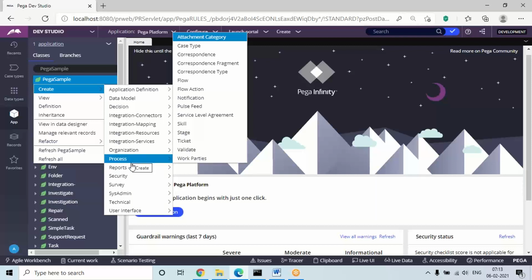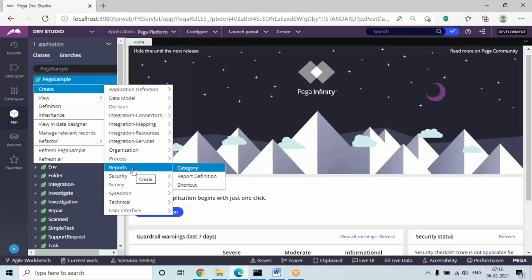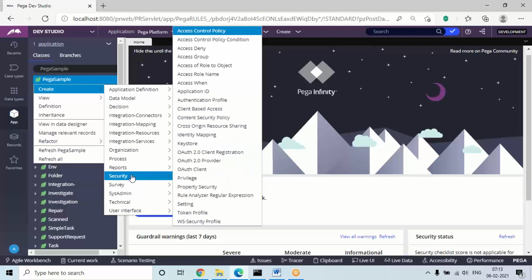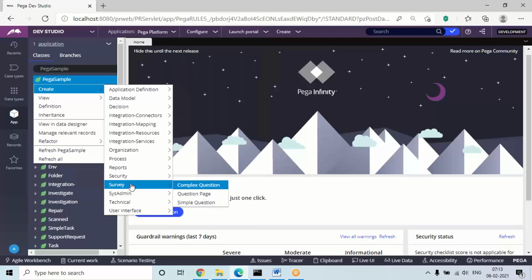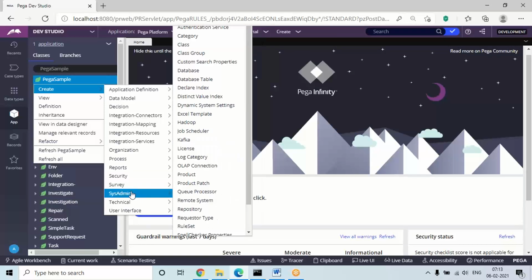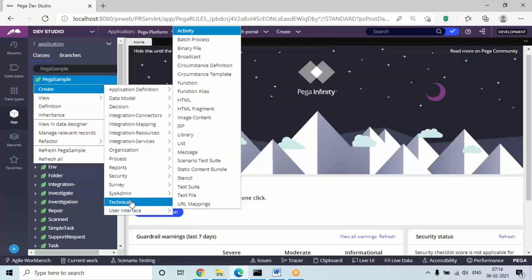Like every category, some set of rules are given. Like reports, for defining some reports and all, we'll be creating from this category. Some security rules are there. Survey not required. Some admin rules. Even all the admin rules we don't use as a developer. Some are related to the developer role, and some are related to the technical lead role. And some business logic and all from the technical category we can open.